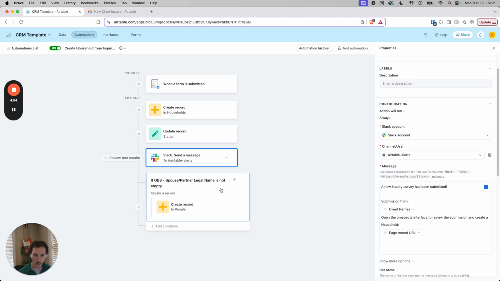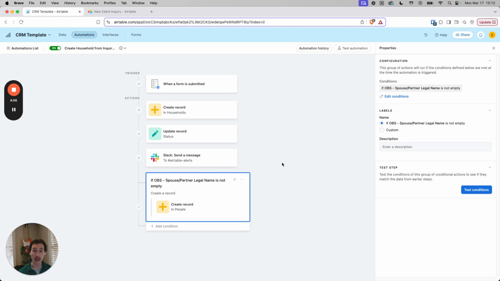Now, we also have one last piece of dynamic information that may be created by this automation. If those spouse and partner fields were filled out, right, if they're not empty, we also want to create a people record for the spouse. And it will immediately be linked to the household we created before. Right, so a couple steps, all completely no code. We can create an automation that creates the household for this and creates our people records and have the prospect do some of the work to fill out their basic biographical information.